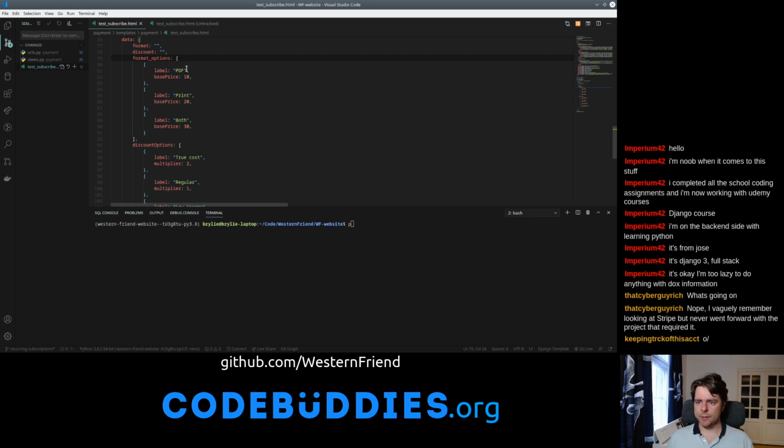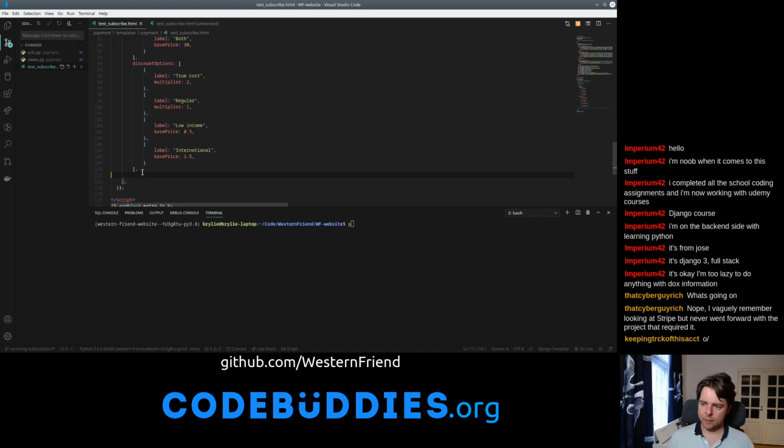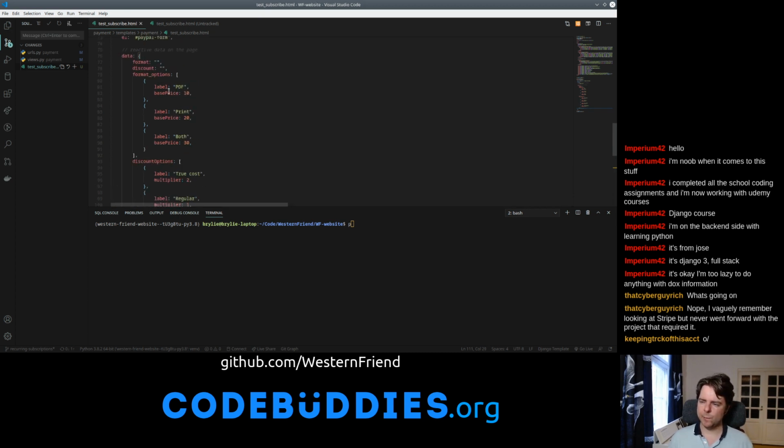Now, when either of these changes, I want that method to be invoked, recalculate it, and set the property called format discount. And then one more property called subscription costs. So I think we'll be good to go.